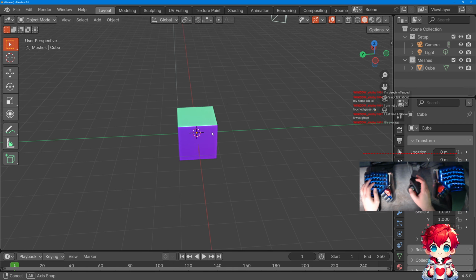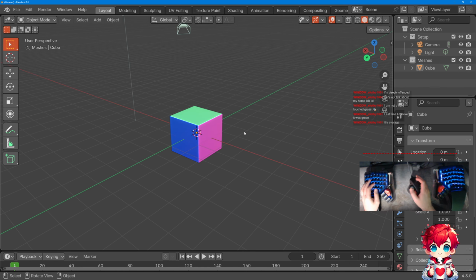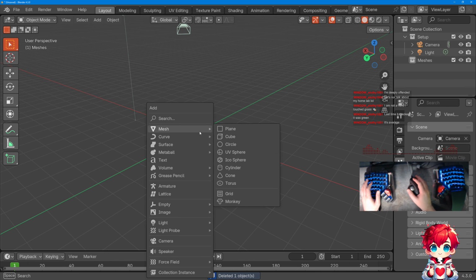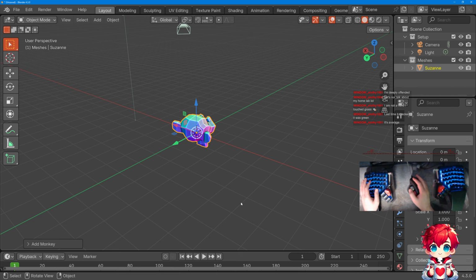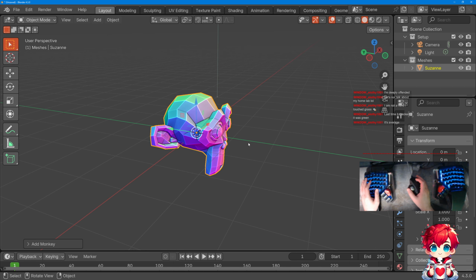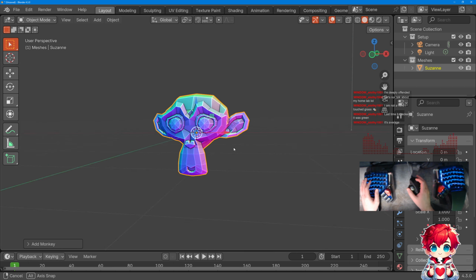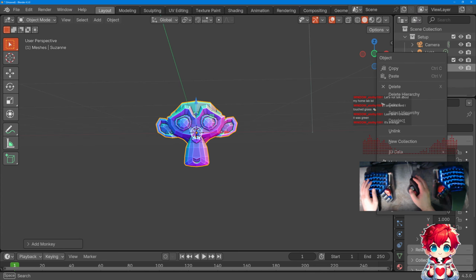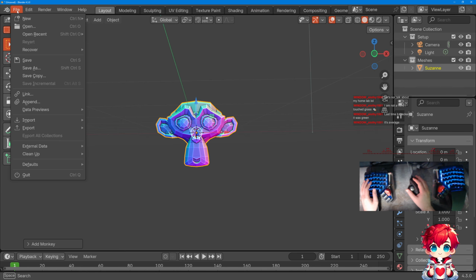So what are we gonna make? I don't know. Was it Shift A? Yeah, I remember Blender. Let's make a monkey. Here we go. And we're just gonna import this just to do a thing. Suzanne here. So, how do I do things?